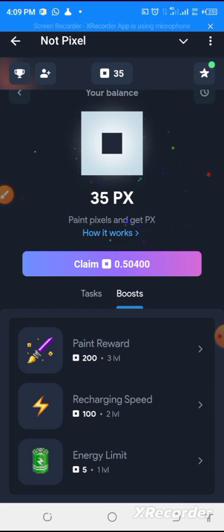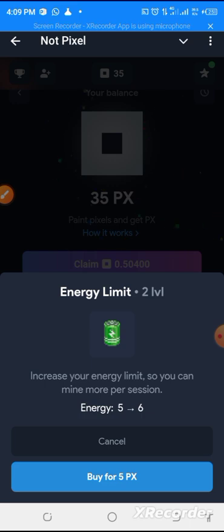Then the energy limit. Ordinarily, your energy is limited to 5 points, right? But when you increase the limit, of course, it will increase. For example, when I click on this energy limit, you can see what it's showing me. When I buy it with 5 picks, my energy will now increase from 5 to 6. That means that when I now open my app, I will no longer be seeing 5 energy. I will now be seeing 6. And the more I increase it, the more my limit increases, right? I will now be having more energy. And that is it for the painting aspect.